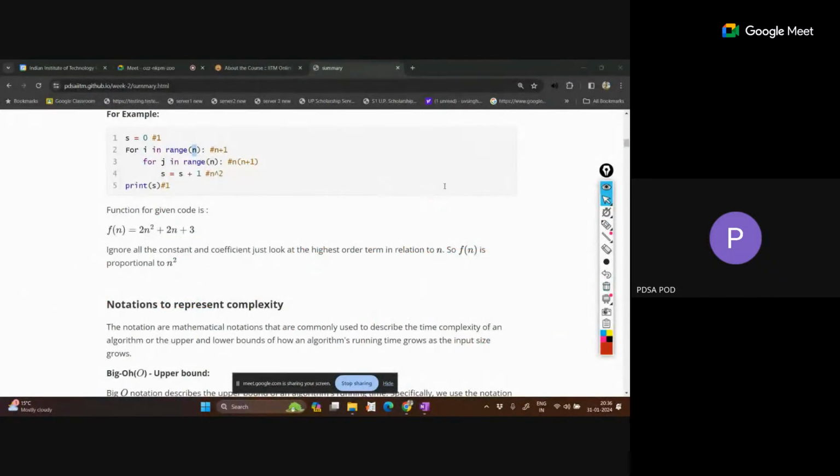Okay. So after adding this, you will get this function fn equal to 2n square plus 2n plus 3. If you add all these number of steps, you will get this function fn equal to 2n square plus 2n plus 1. This is directly representing the relation between input size and total number of steps, this function.